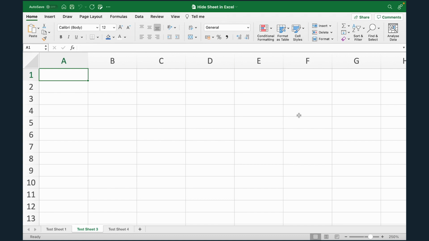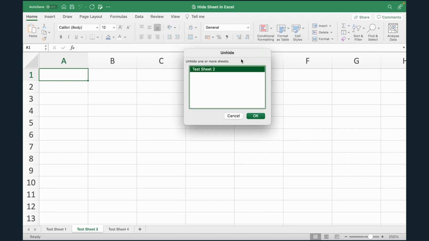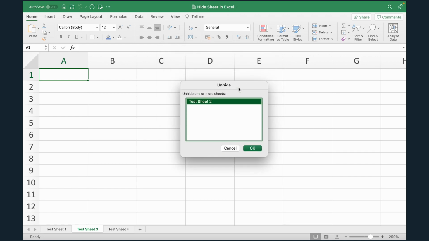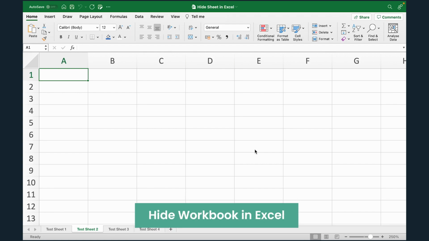Now to unhide, you can go back to the format option, go to hide and unhide and here select unhide sheet. Again, you will get a prompt to select which is the sheet you want to unhide. Just select that. In this case, we only have one sheet. Select OK and done. Now let's move to the next part to see how to hide a workbook in Excel.